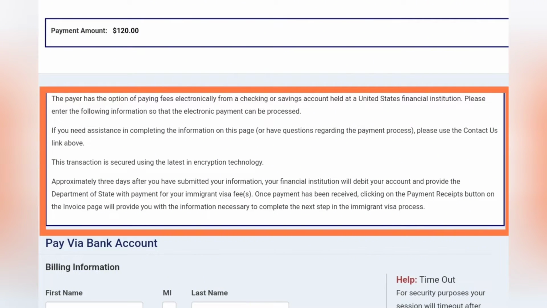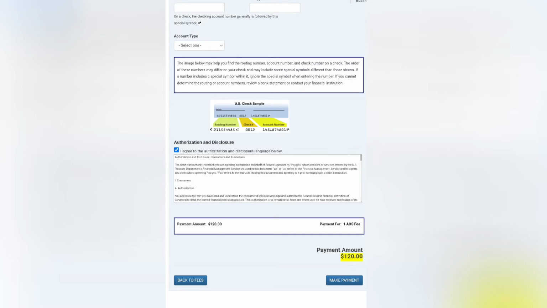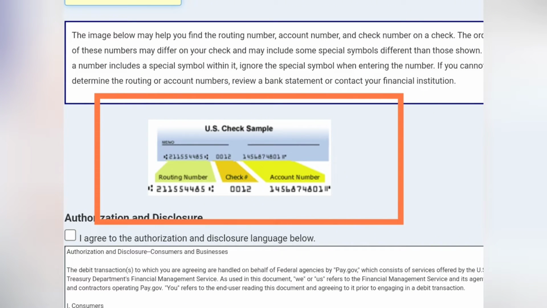And by the way, only online payment via US bank account is accepted. Either a US checking account or US savings account. If you need help finding your routing number, account number, and the check number, the image below shows the instructions.